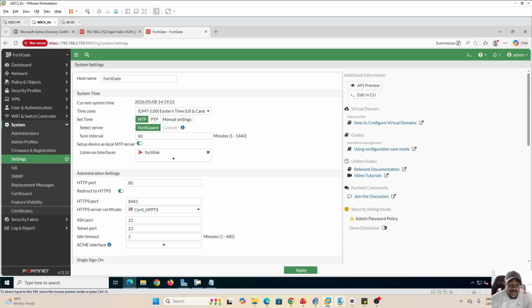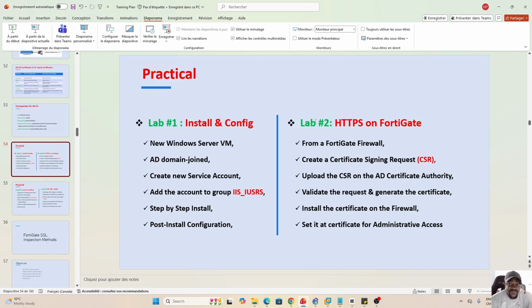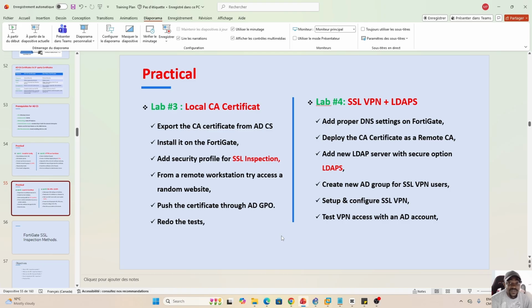So that was it for the second lab. All is done, those steps have been followed, and now we have it here. Now we will jump on the third lab to see how to generate the local CA certificate, and we'll go on the fourth lab to see how to generate SSL VPN with LDAPs. Maybe we are going to add other labs on this series of videos on ADCS plus FortiGate.